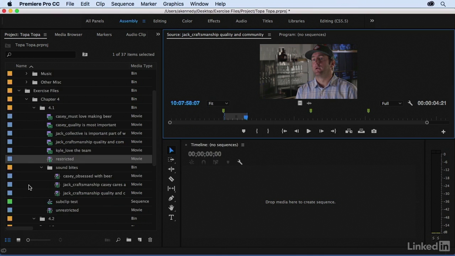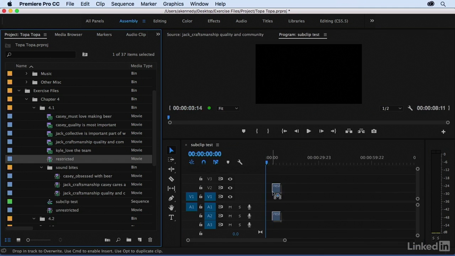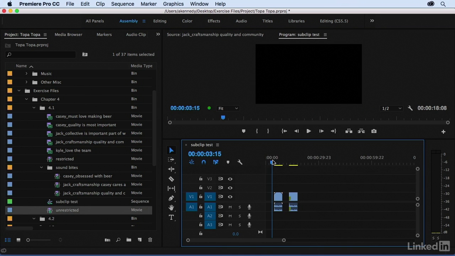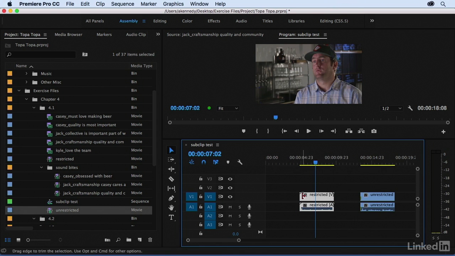Okay. And I have this subclip test sequence that I'm going to load. It's just an empty sequence. And let's go ahead and load restricted and unrestricted. All right. So for restricted, you'll notice that you have these little white triangles in the upper corners of the clip. That's telling you that you do not have the ability to trim the shot beyond the subclip boundaries.